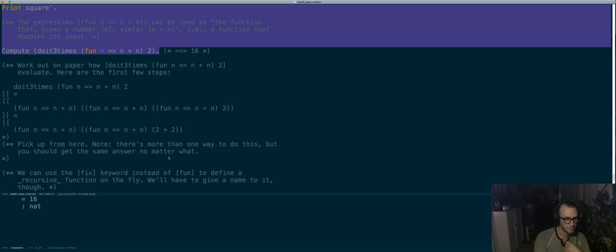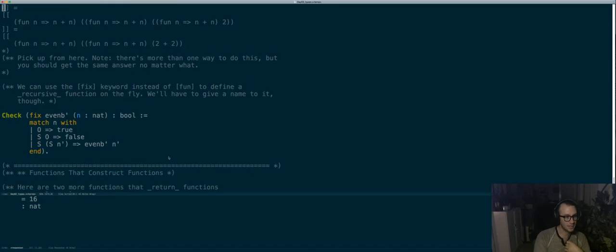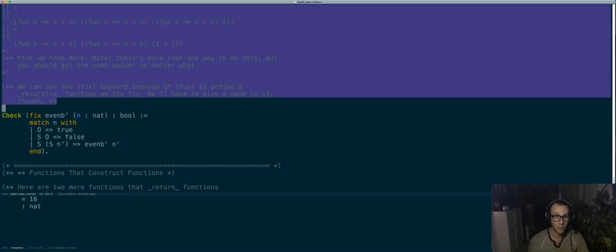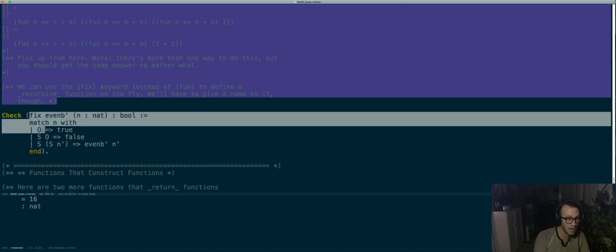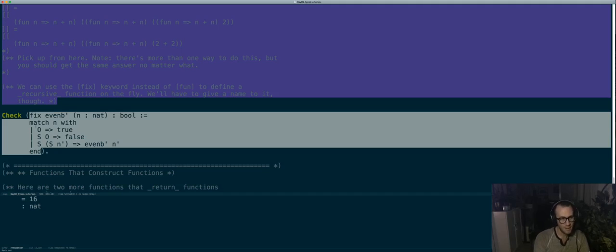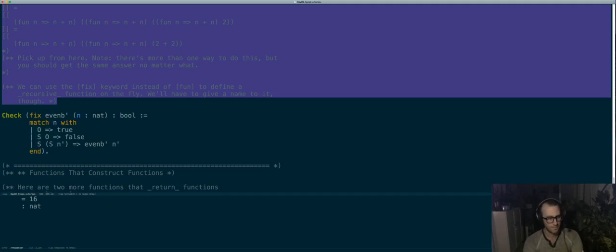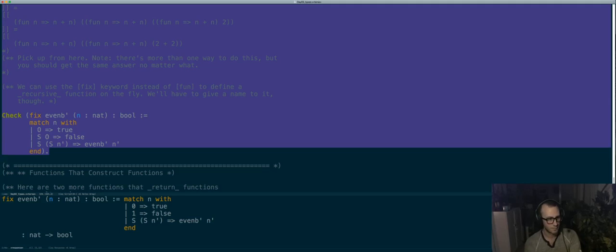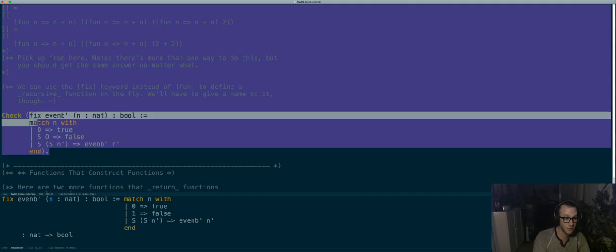Okay. Last thing, last super new thing, is that if you want to define a recursive function on the fly, you can do it using fix. So here, for example, we on the fly define a function I'll call even b prime that does the same thing as even b. Right, so this is saying fix is just like fun, except you then give the name of the function you want to define recursively, and then you can make recursive calls. All the usual constraints apply. It has to be well typed. There has to be some decreasing argument. All of that is pretty standard for Coq, but this is just another affordance that you have.